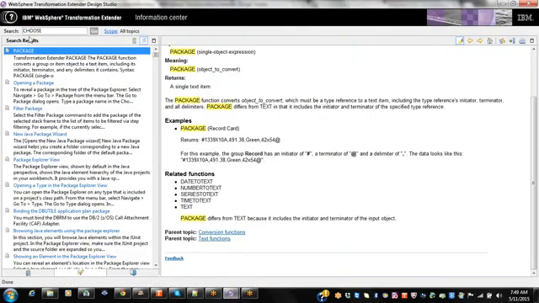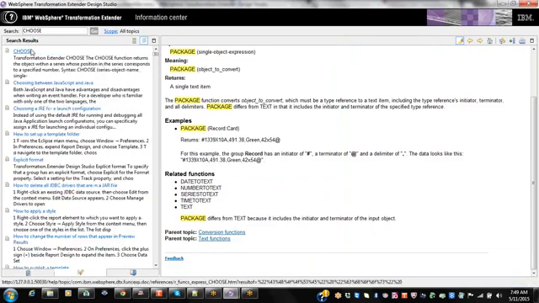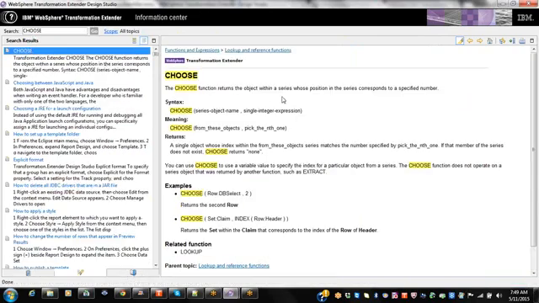Even for our map, we can use choose. The choose function returns the object within a series whose position in the series corresponds to a specified number. Here we will give the object name, which series you want to choose. Now, choose row of db select to. What does that mean?